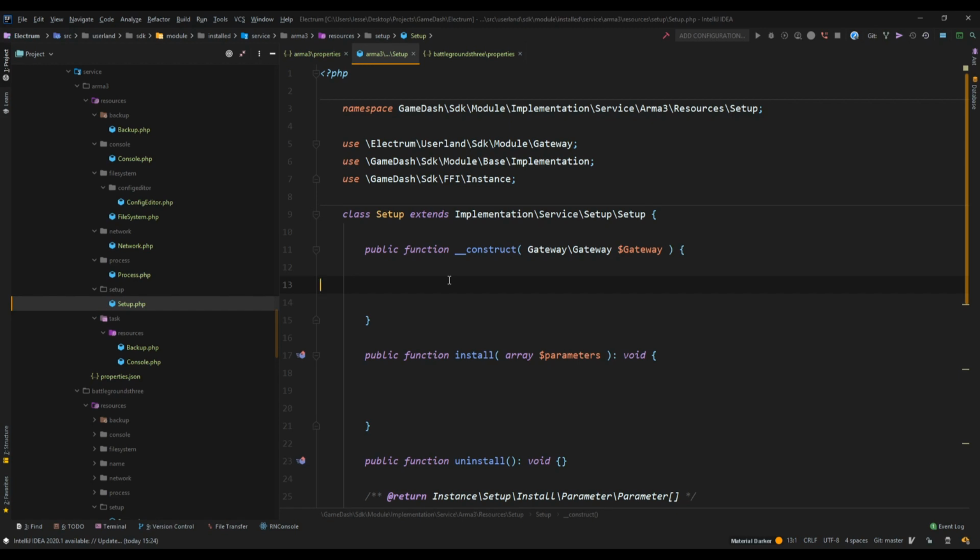This resource basically handles the lifecycle of an instance and has functions that are triggered whenever an instance is installed or uninstalled. An important thing to note is that every SDK module resource needs to live under a certain namespace. For all SDK modules, that is at least GameDash, SDK module implementation, and then the type of module, that being service, and then the name of the module, ARMA3, and then the directory path. So that's resources setup for us.